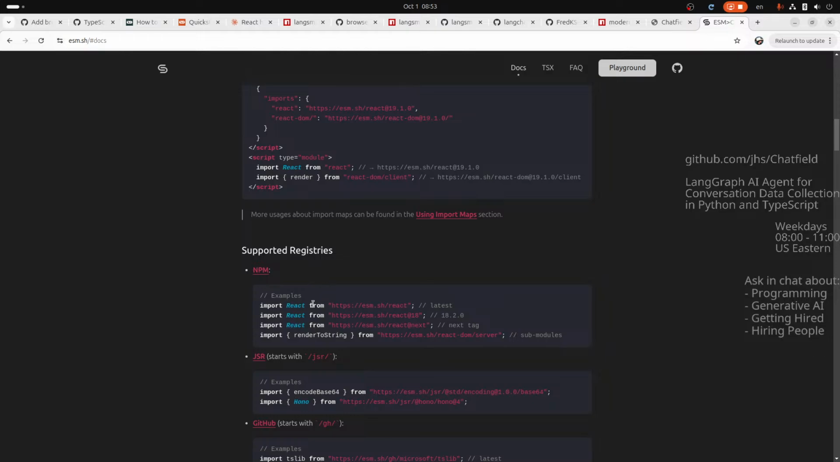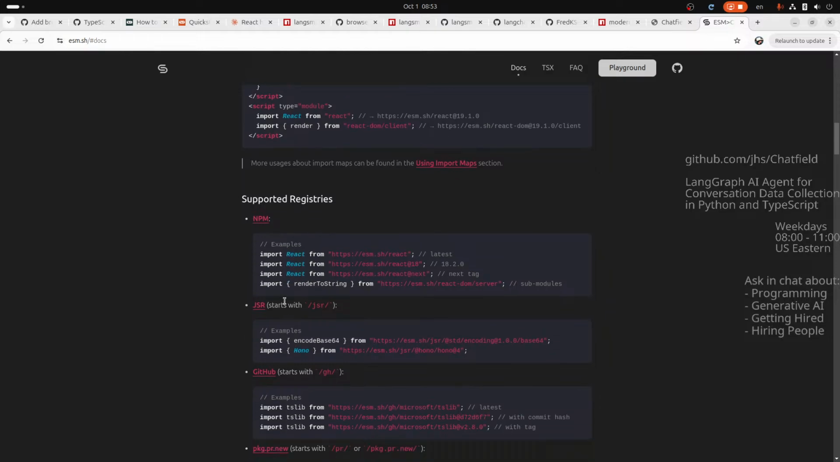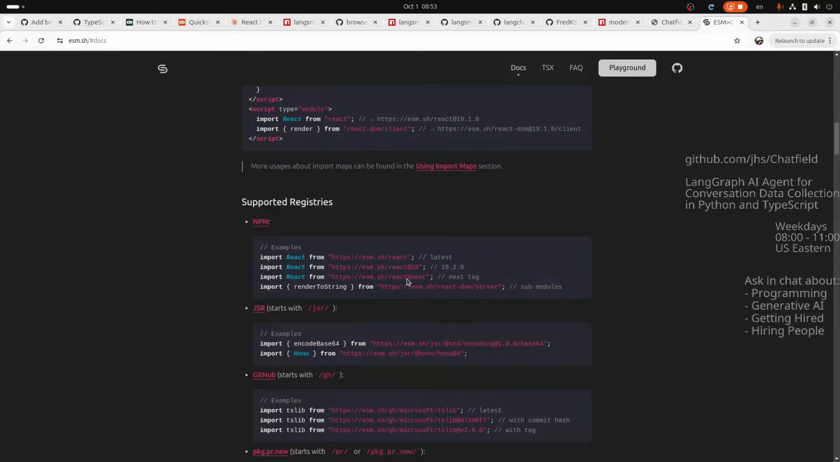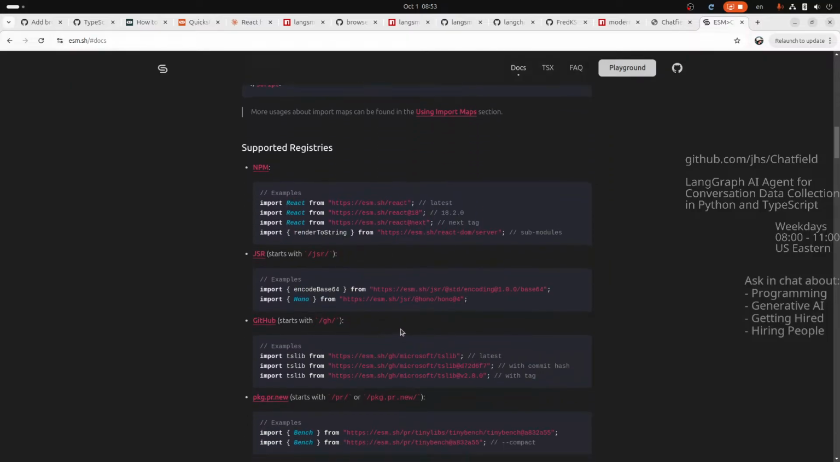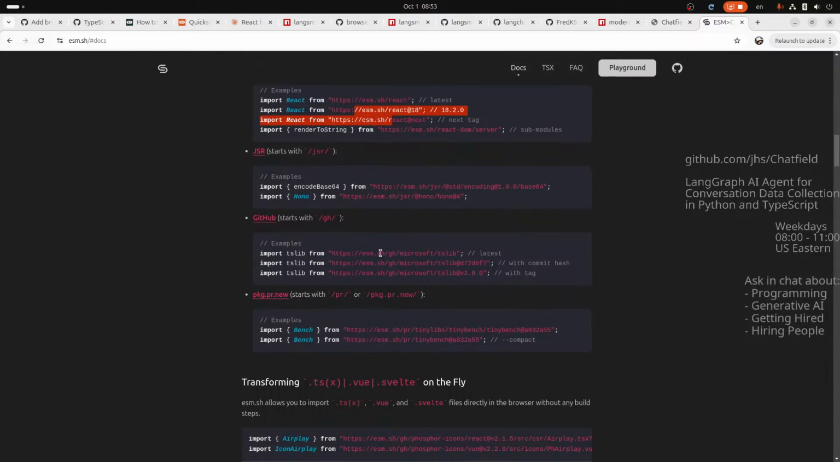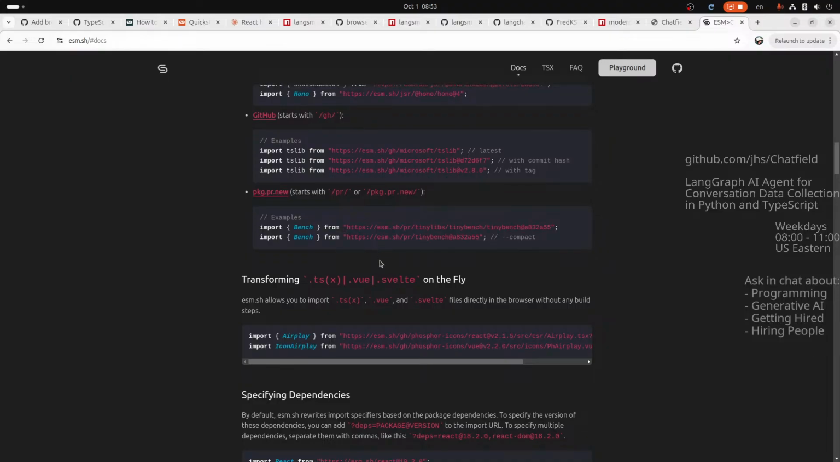Supported registries. npm import React. Right. Yes. React at 18. Okay, so let's just go look. I see that's GitHub, JSR, I see, and with nothing is npm, obviously. Okay, cool. Transforming.ts. Yeah.